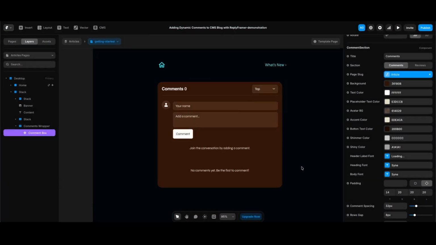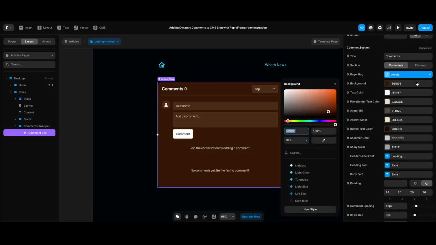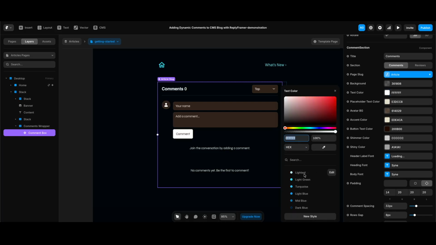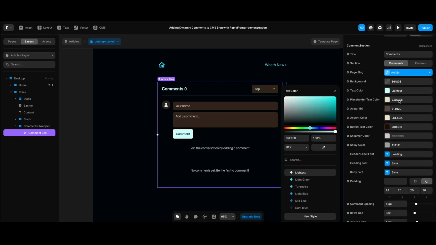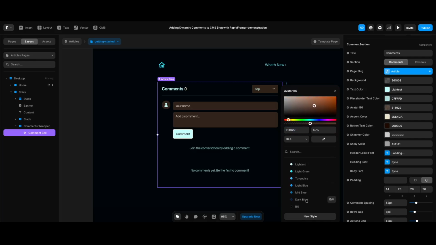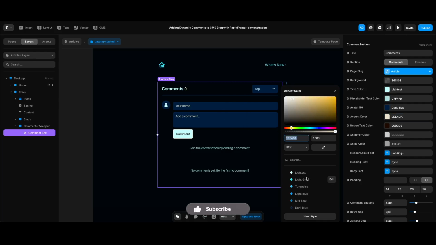I'd like to also quickly demonstrate restyling the component using its options. First, I'm gonna make its background transparent by clicking its color and making its alpha 0. Then I'll make text color lightest from my color styles. Placeholder text color is also going to be lightest, but with 80% alpha. Avatar background is going to be dark blue from my color styles, which also controls background color of the input fields, as you see. Accent color is going to be light green.